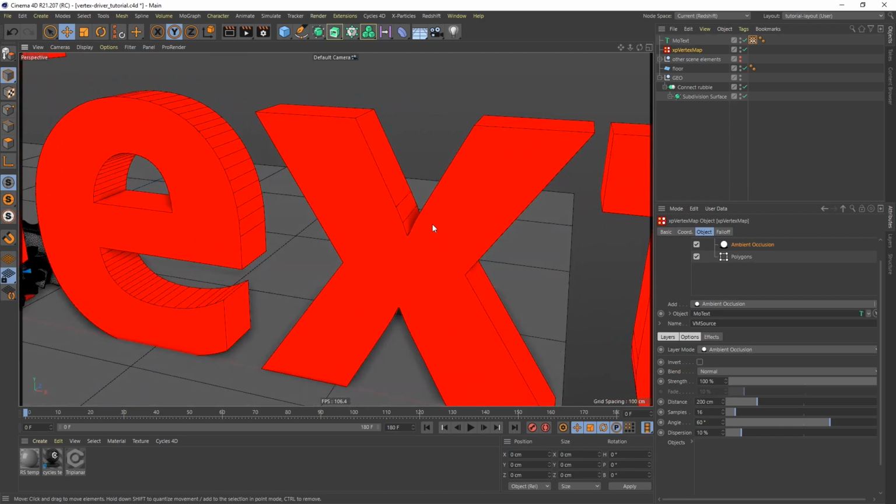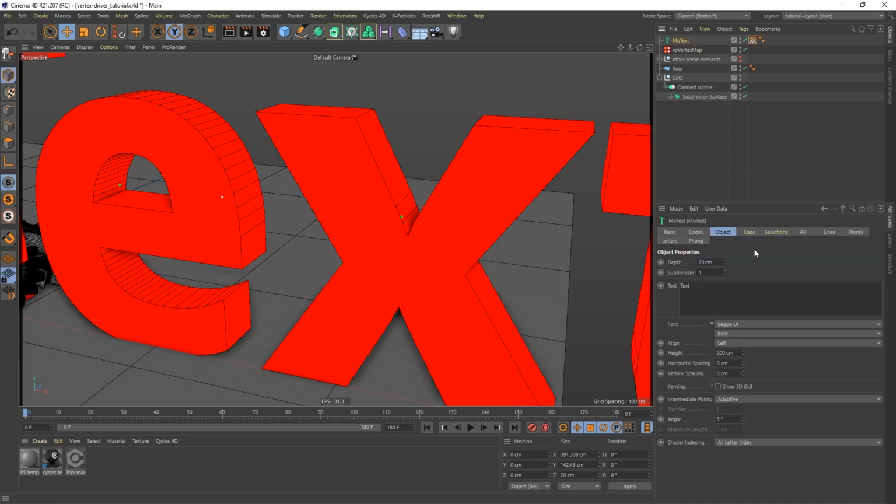Let me zoom in here. I don't see anything as of yet. But let me go back to the vertex map, and let's see. What if I try a different angle, perhaps the distance, and I don't see a change. So let me go to the mode text and up the subdivision. We start seeing something here, right?